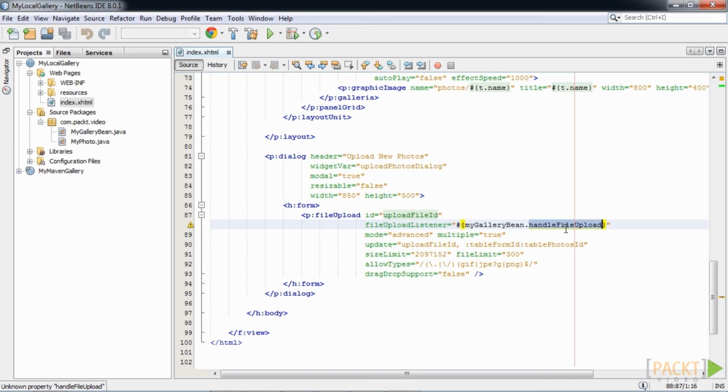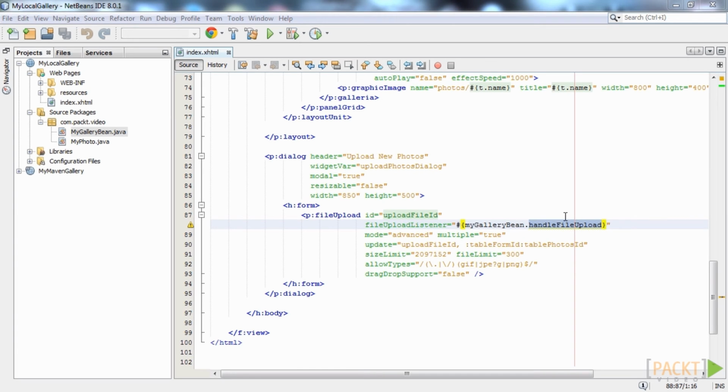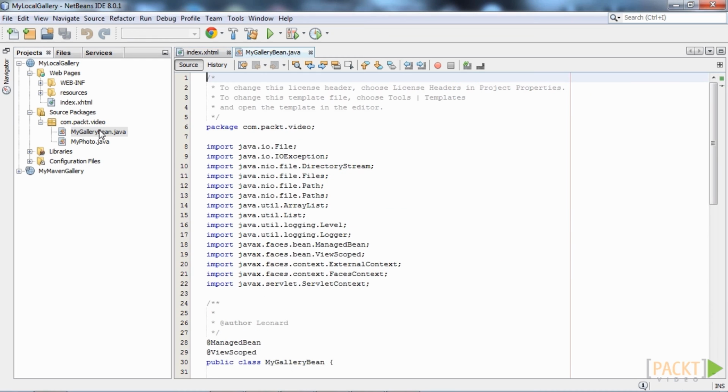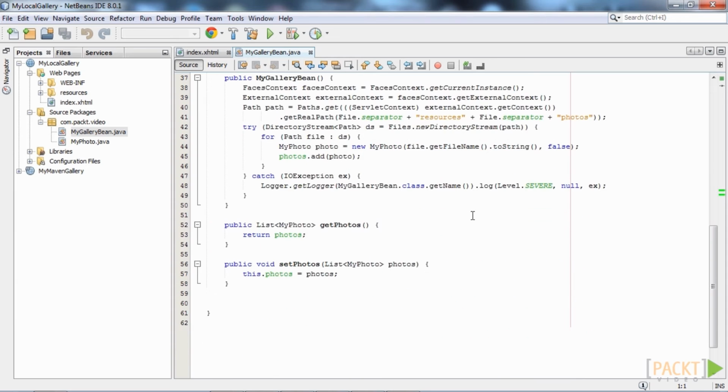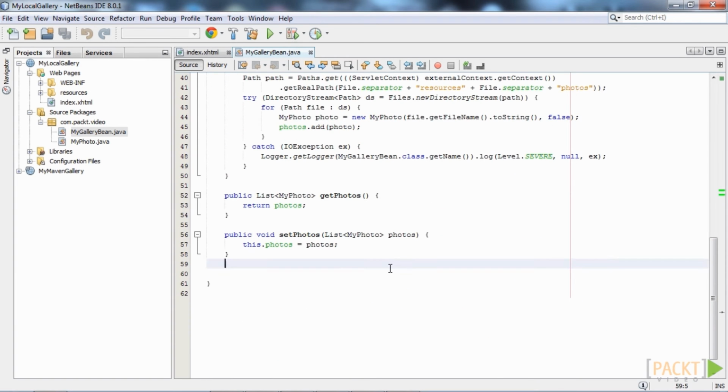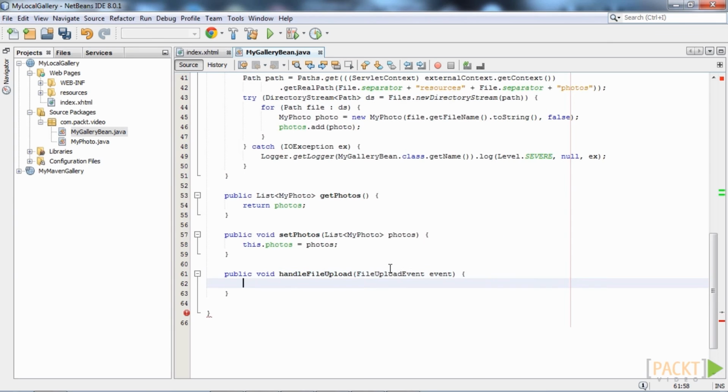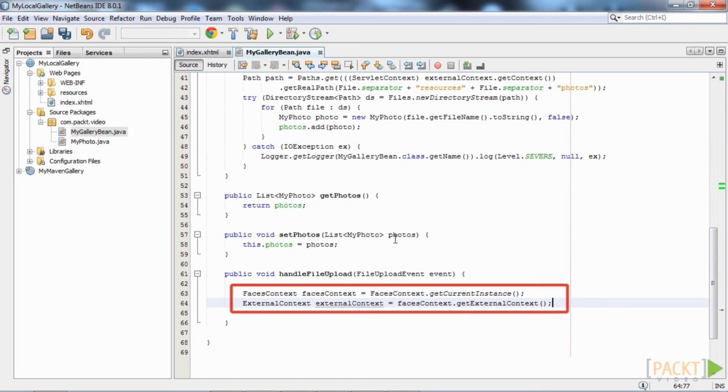This listener is a server-side method named handleFileUpload, and it gets one parameter of type FileUploadEvent. This is a PrimeFaces class used by developers to mainly obtain information about the uploaded file, like the file name and the file stream. So, edit my gallery bean code and let's write the stub of our listener as follows. Next, we quickly add the faces context and the external context.